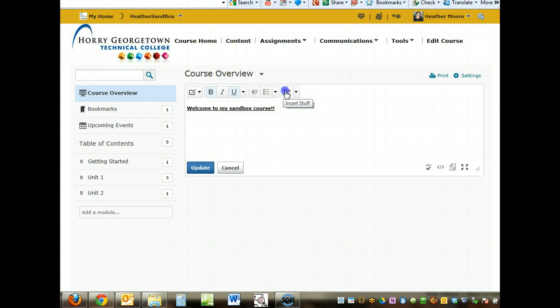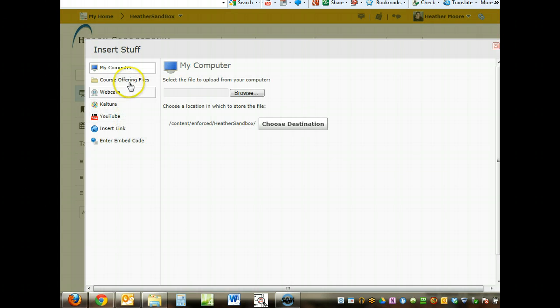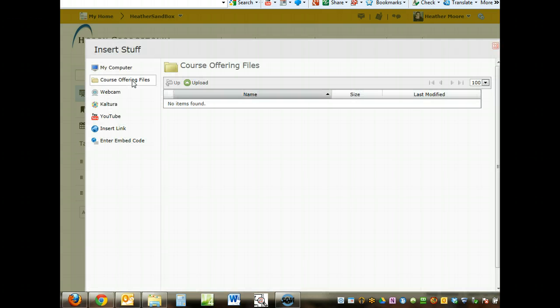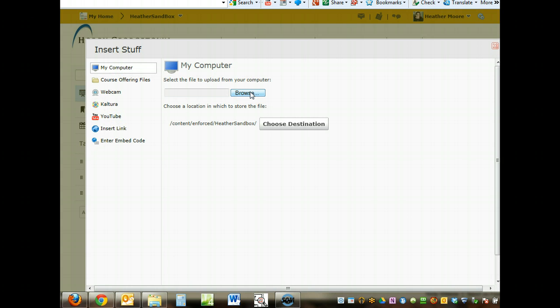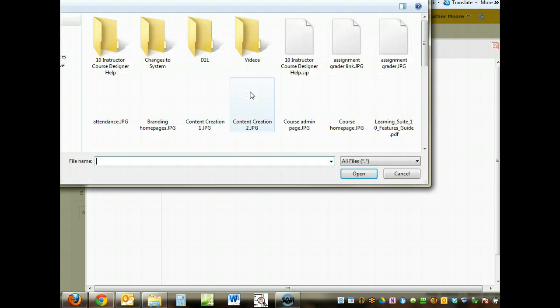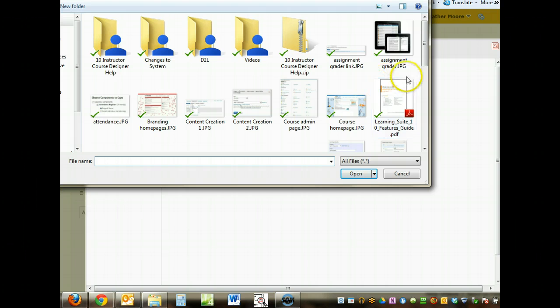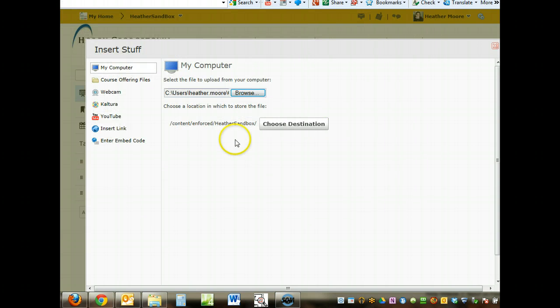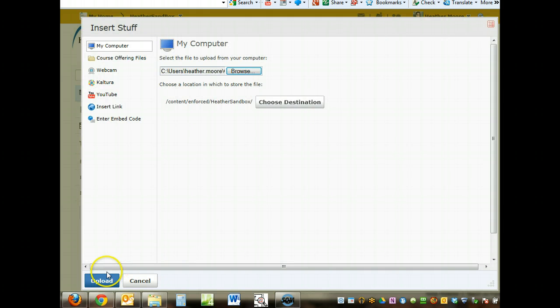If I click on the Insert Stuff button, it brings up a new window where I can then upload a file from my computer, or if I already have a file in my Manage Files area, I can pull it from there. And you have some other options here for Kaltura, YouTube, inserting a link or embedding some code. We're going to pull a file from my computer just by going to my computer and then browse. And we're going to put in this file right here. And this just says it's going to save this file to my sandbox course Manage Files area. And to save that, we click on Upload at the bottom.